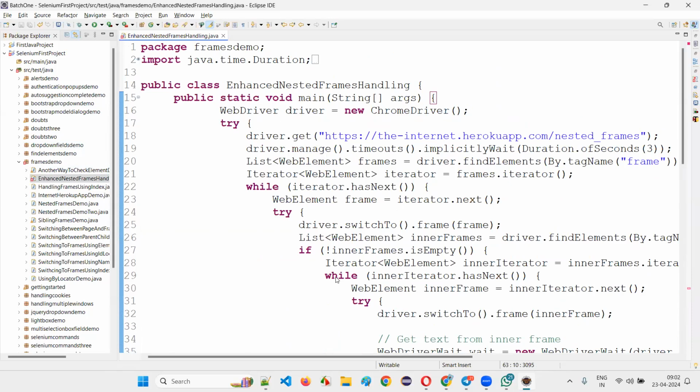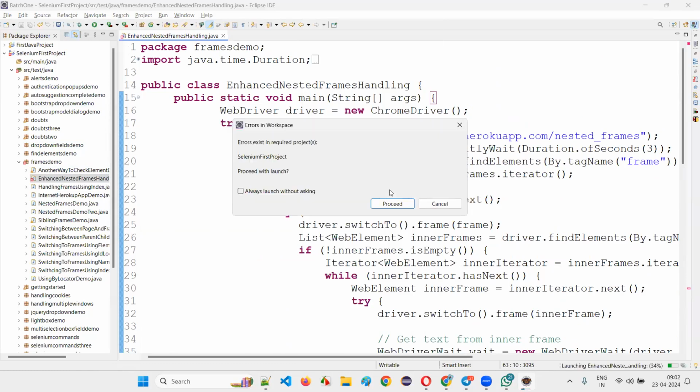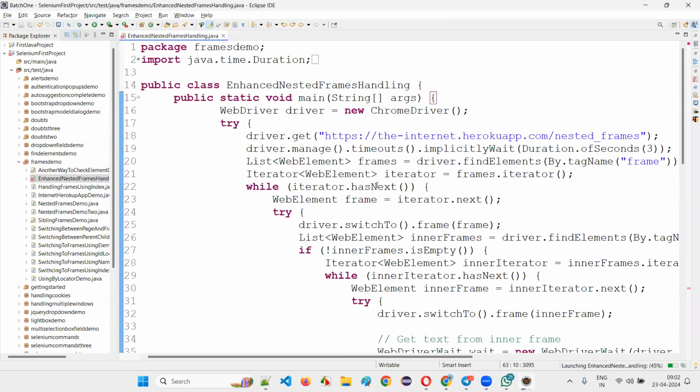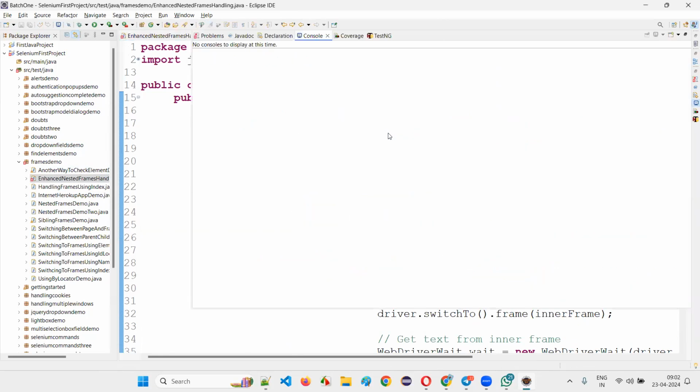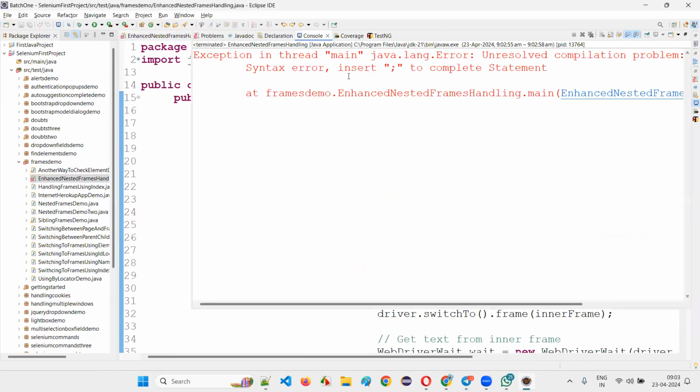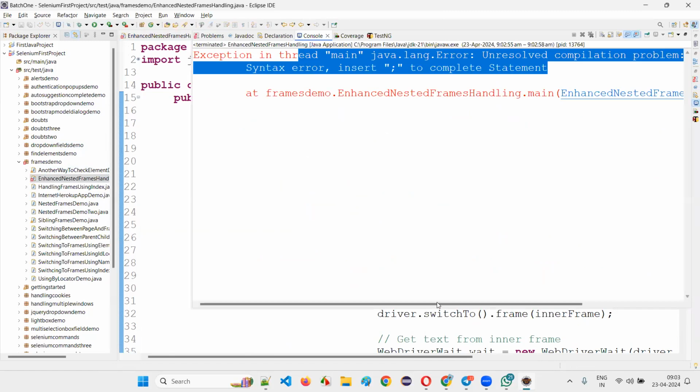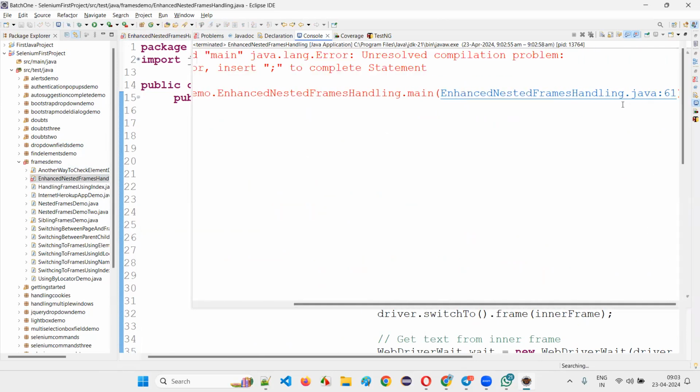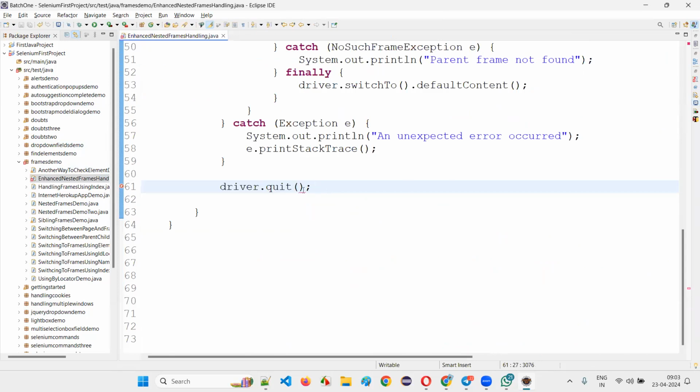So right click. I'll just try to run it even still. Just proceed. Despite the error I am running, let's see. Exception in thread main, unresolved compilation problems. Compilation problem. Syntax error, insert semicolon to complete statement. Java line 61. Semicolon is there now. Okay.